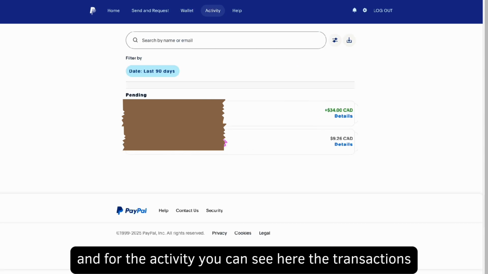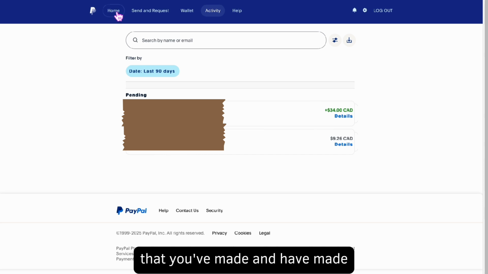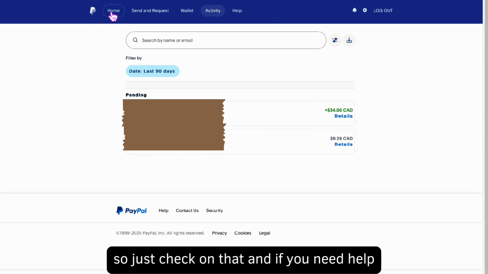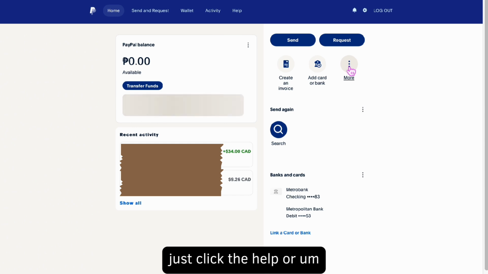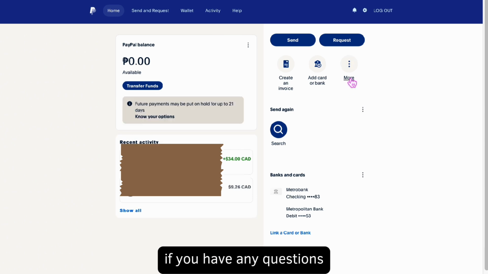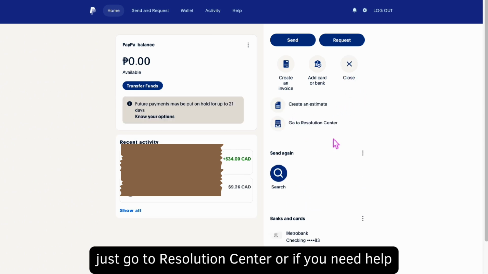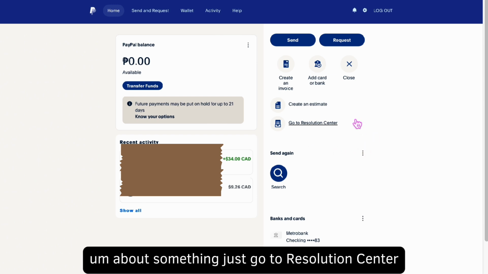And for the activity, you can see here the transactions that you have made. So just check on that. And if you need help, just click help. Or if you have any questions or need help about something, just go to the Resolution Center.